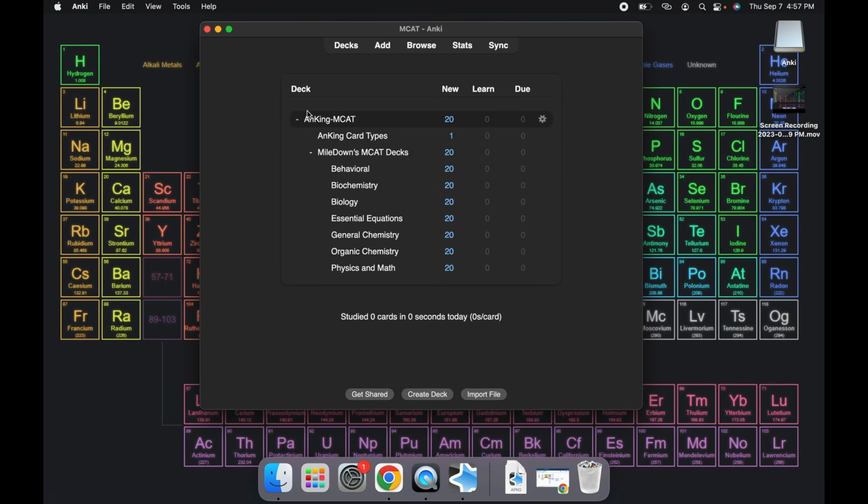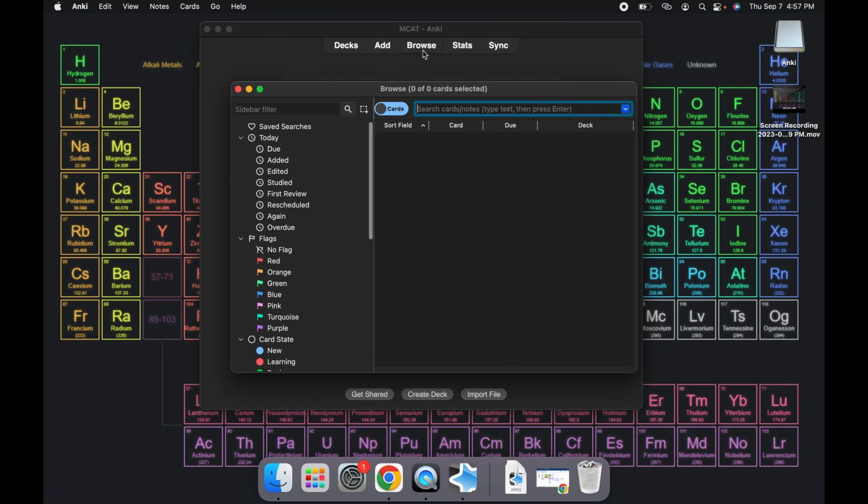Okay, so I've just imported the Anking's deck into Anki, and this is exactly what it looks like. Right here you can see it says Anki MCAT, Miles Down MCAT decks, and then it has each of the sub decks in it. So behavioral, biochemistry, biology, equations, blah, blah, blah. We'll get into what some of these numbers mean in a little bit. So if you press decks, this just takes you back to this page where your decks are. First thing we're going to do is we're going to go over to Browse.